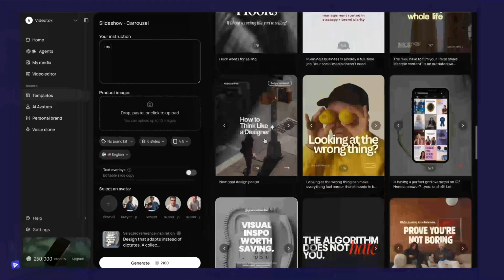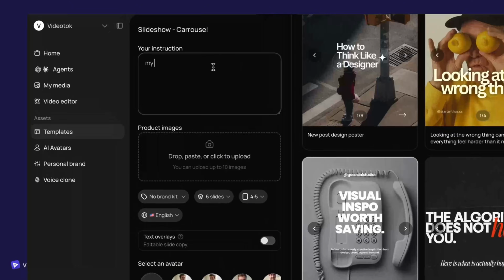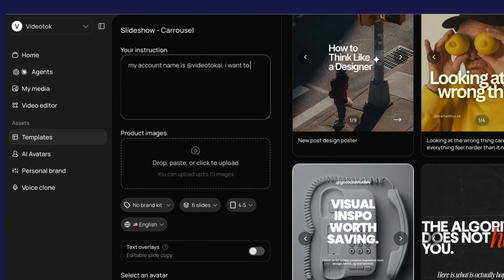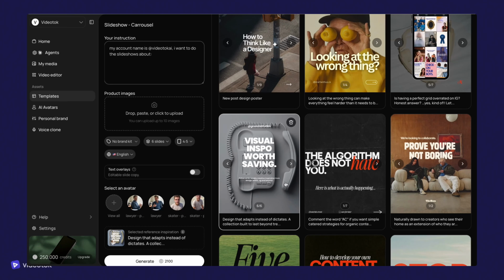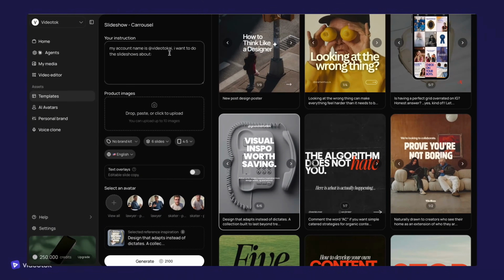Okay, so in this case, we are going to be following this example. I want to change this: my account name is Videotok AI. So this is my account name. I want to do the slideshows about, so in this case, we have the slideshow selected because I want to create this kind of slideshow. And let me search some things that are happening in the World Cup so we can create content about it.